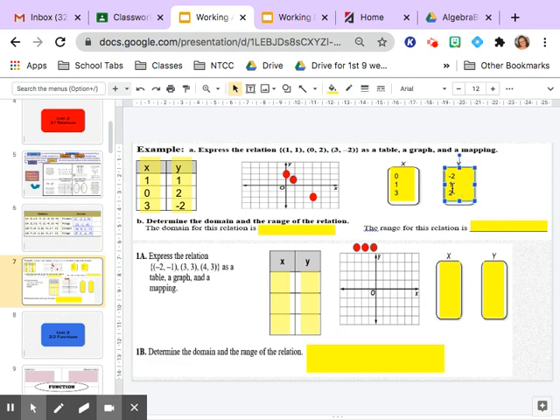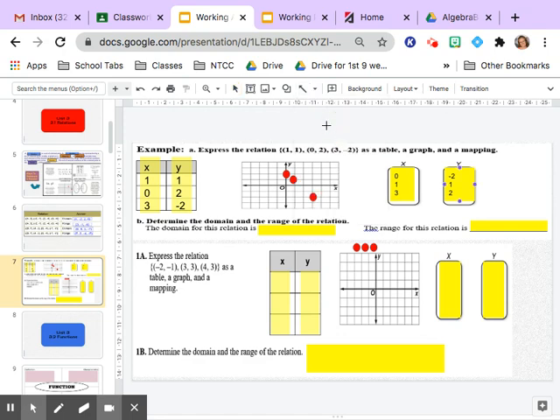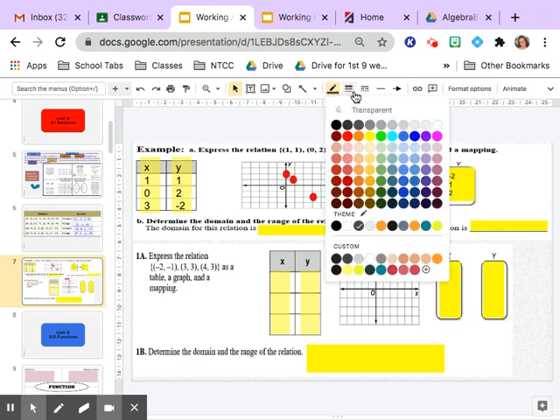Okay, and for a mapping, we want arrows. So we're going to go up here. We're going to select the arrow. And we want to match the X and Y that is each coordinate pair. So go from 1 to 1. Now I want to make mine bigger. So I'm going to change the weight to 2.